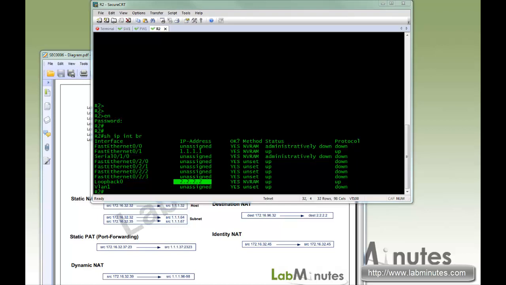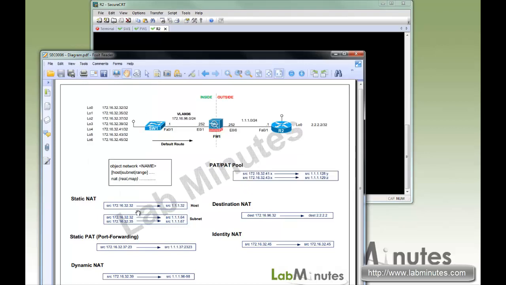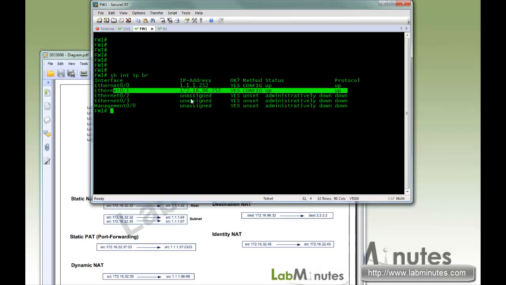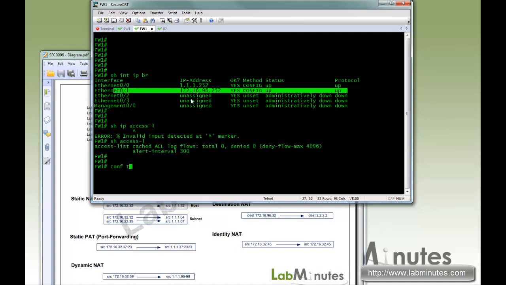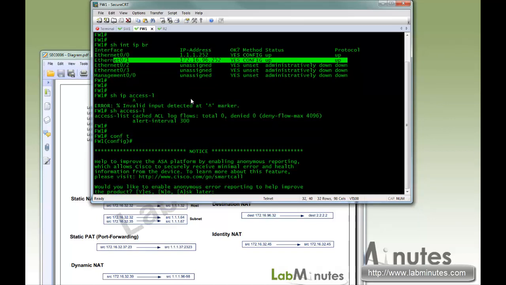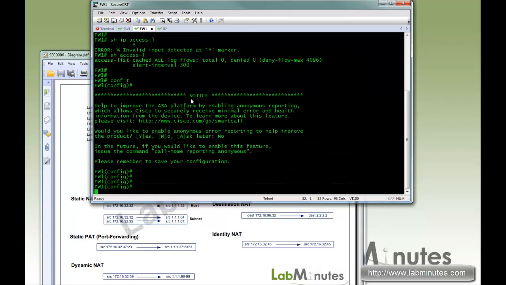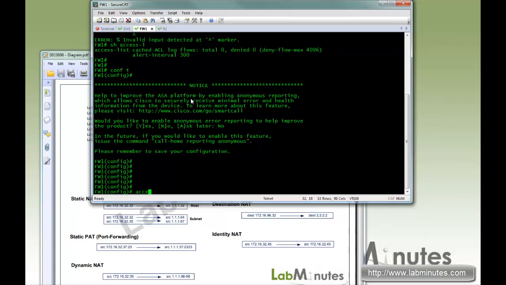Okay, so our first NAT scenario is going to be static NAT, so we're going to try to translate a 32.32 to 1.32. But before we do that, let's make sure that we have an access list configured. So when we're trying to initiate a ping from the outside, or R2, it will be allowed. So start with the access list. Just going to call it from outside, permit IP any.